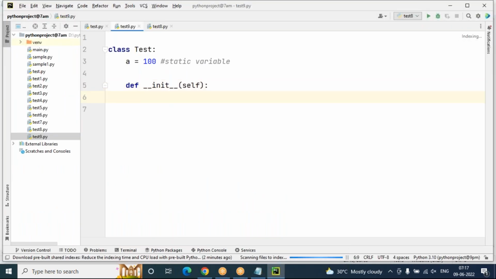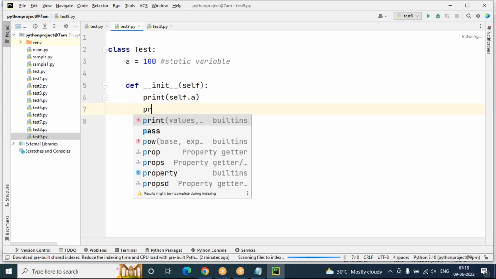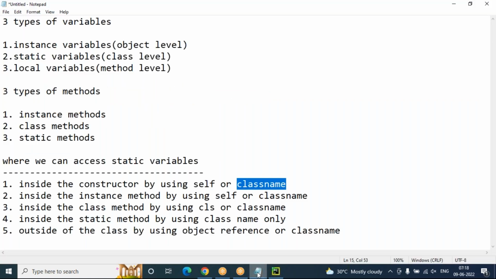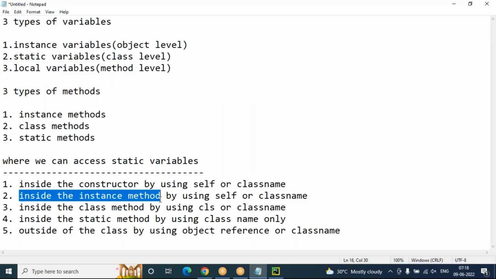So I'm taking print self.a, using self, and using the class name also we can take print Test.a, like this. This is inside the constructor. Let me give clarity here: print inside the constructor. Same here. Next point is inside the instance method by using self or class name.